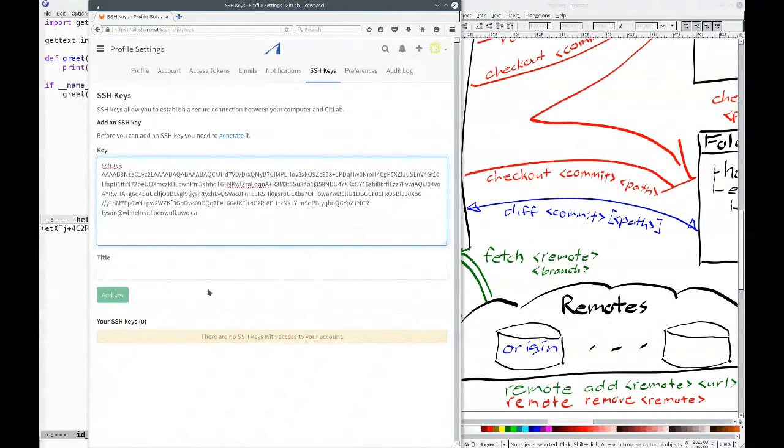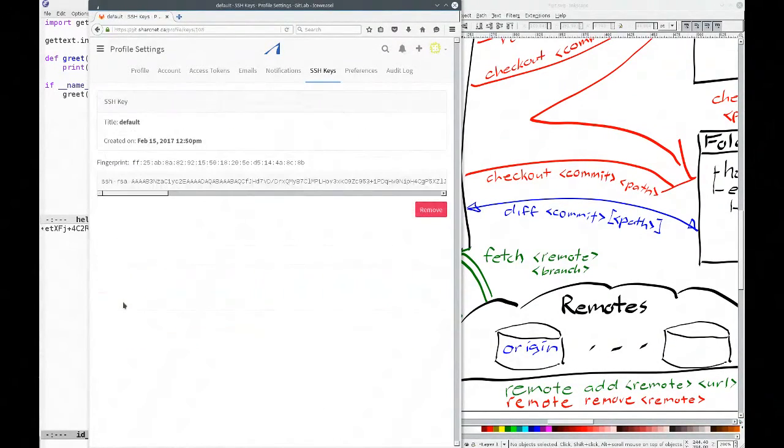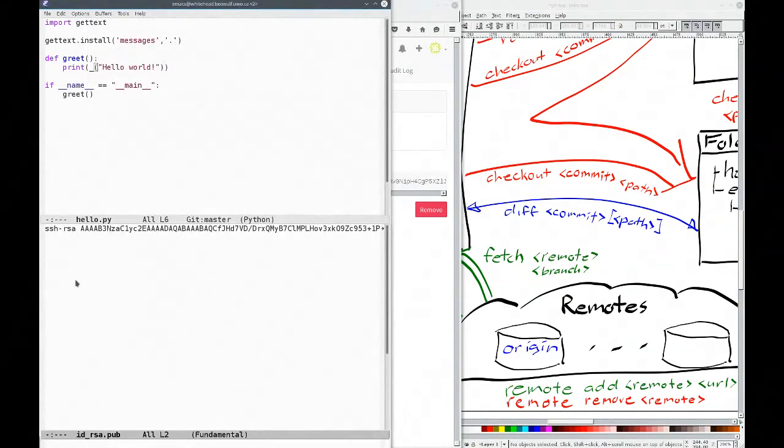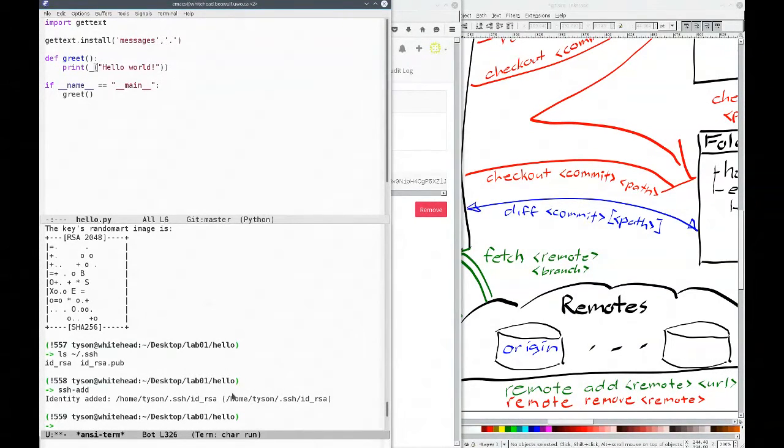So there's my public key. And you can give it a name if you want, add the key. Oh, maybe I have to give it a name. All right, excellent. So there, now it's added, it's associated with this account, and I'll be able to push to it. So I'll just tell my local computer to add it into its memory, ssh-add, identity added. So now I'm ready to push.